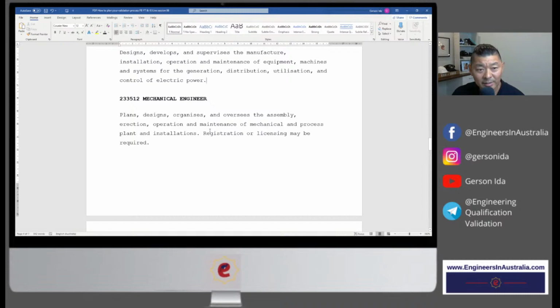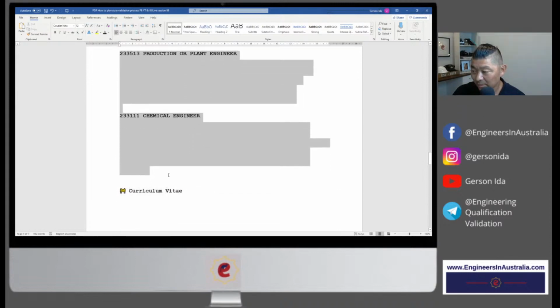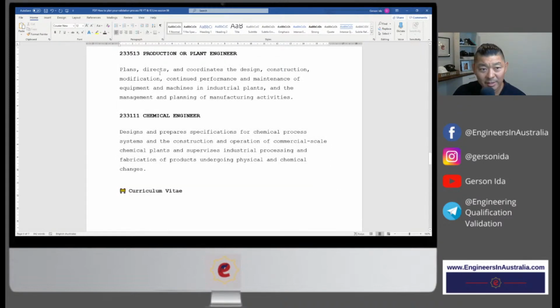And then mechanical engineer, they plan, design, organize, and oversee the assembly, erection, operation, and maintenance of mechanical and process plant and installations. And registration and licensing may be required. The production or plant engineer plans, directs, and coordinates the design, construction, modification, continued performance and maintenance of equipment and machines in industrial plants, and the management and planning of manufacturing activities.